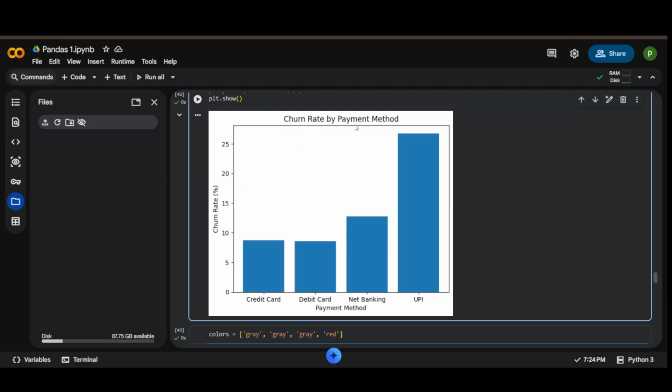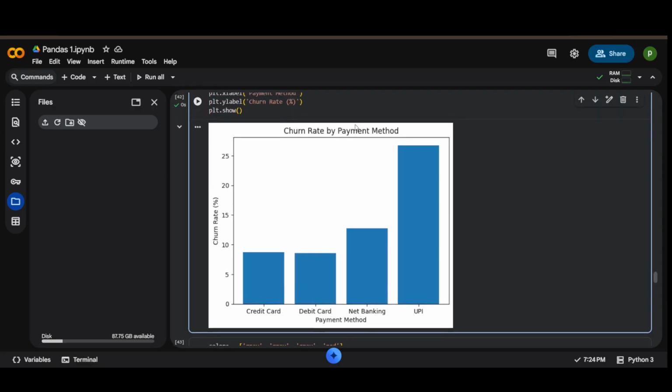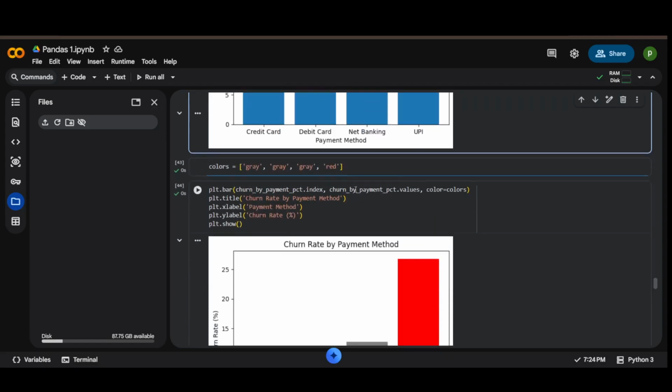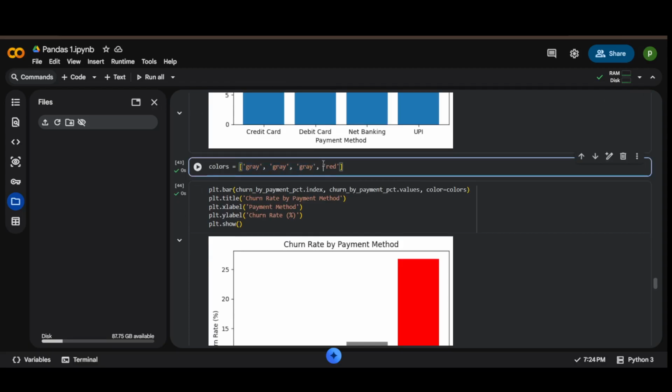Now we have a proper representation of our data, but we want to highlight our view for the audience. Our finding is that UPI users are leaving our application because of failed payments, so we want to highlight the UPI bar. We can set colors for each bar: we will set gray for each bar, but for UPI we will set red.